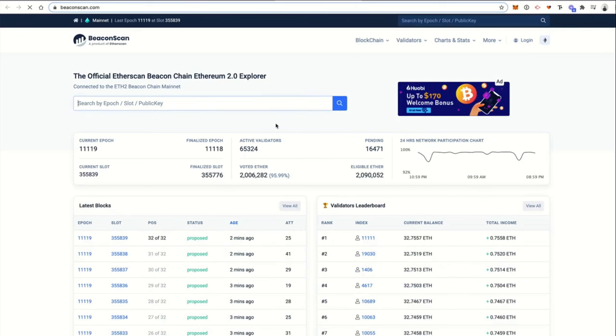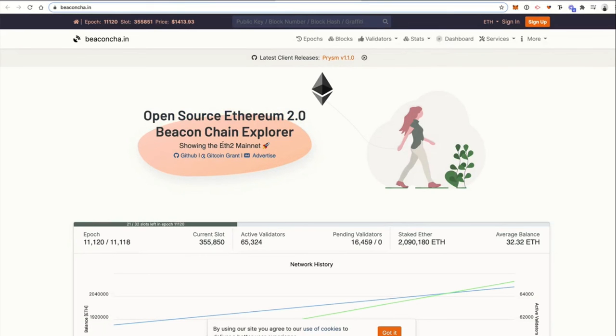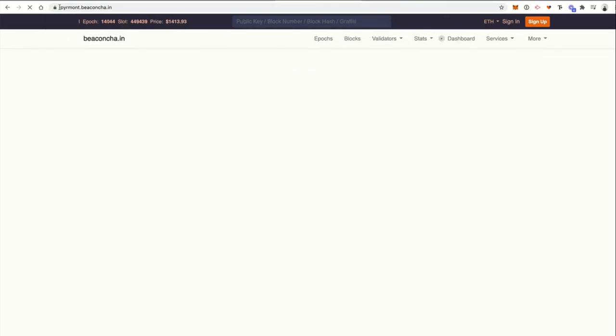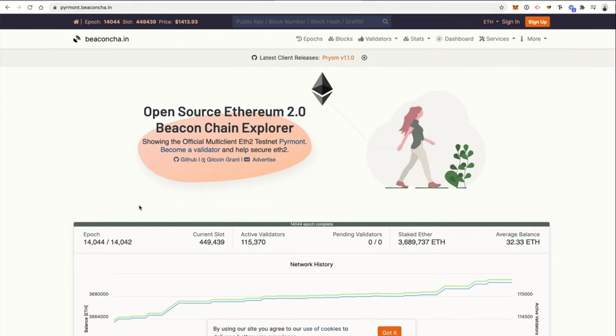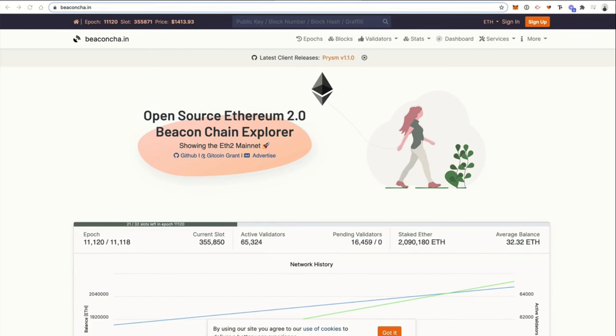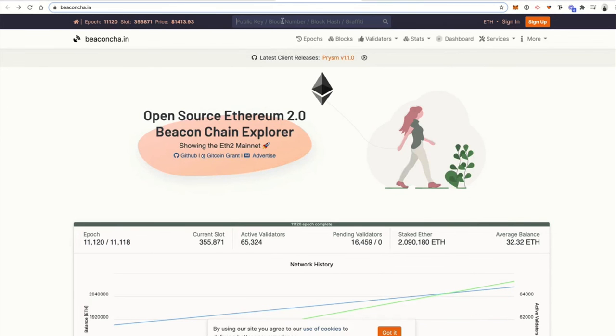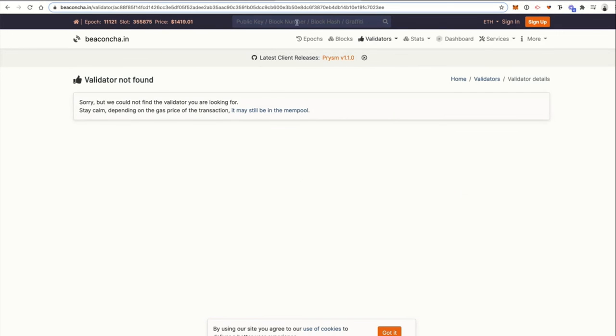All right, so let's go here. This is from mainnet. Let's look at the test network. So let's try pyrmont.beaconchain.io. All right, so change the address here. And then what you can do here is check on the status of your validator. You can basically take that deposit data JSON file that we downloaded earlier and find the public key, and then copy it and paste it inside of here. And you can see, let's see here, I think I did it wrong. Let me just try it again.